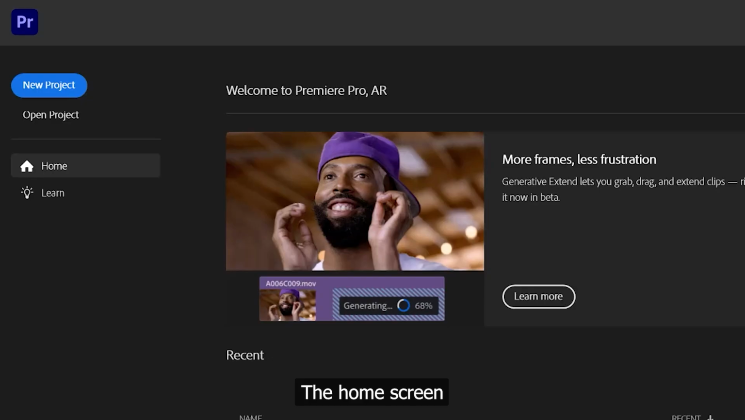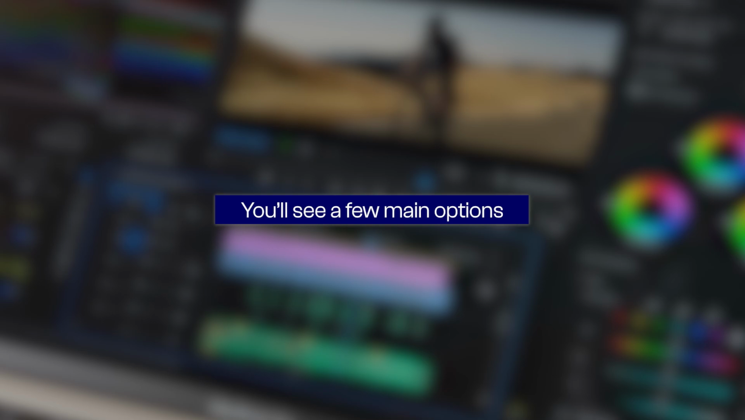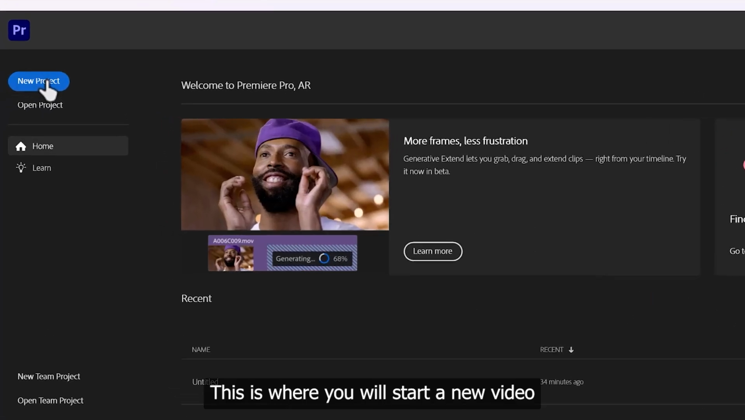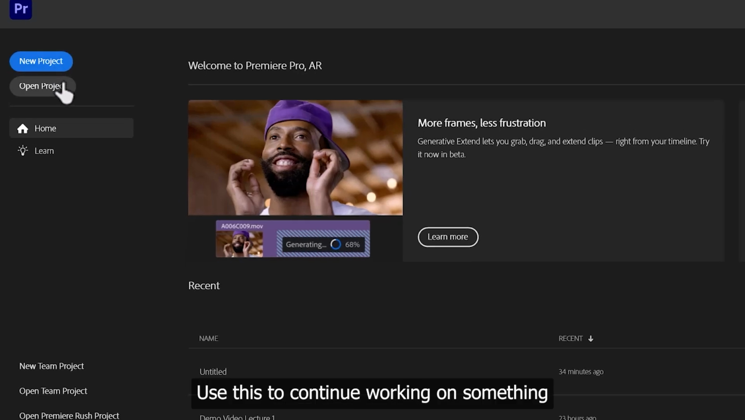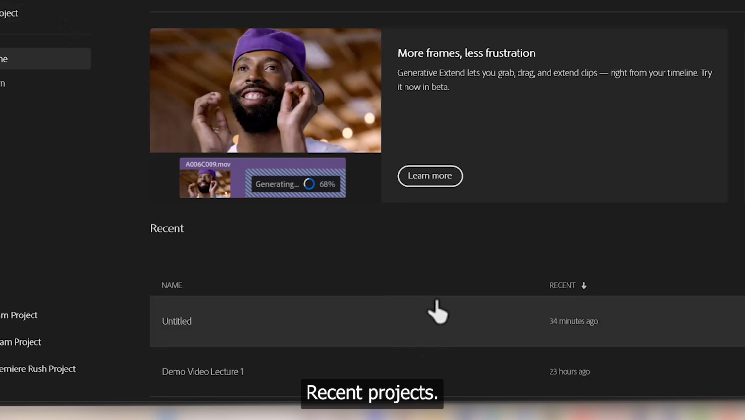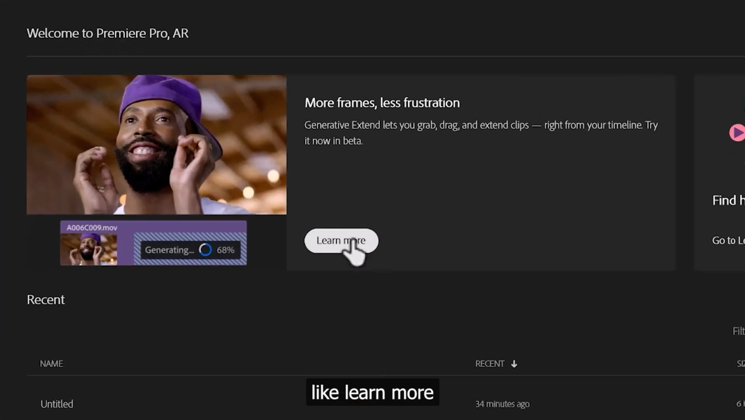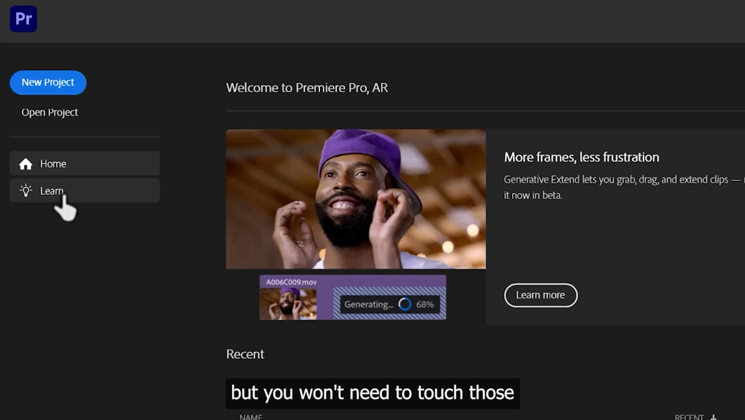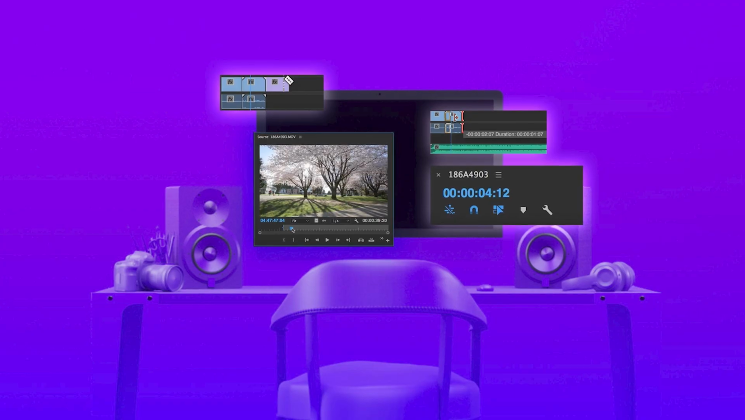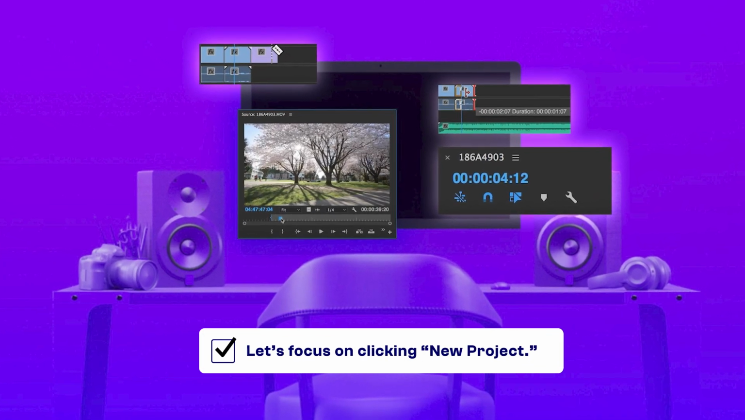Understanding the home screen. The home screen is where all projects begin. You will see a few main options. New project. This is where you will start a new video. Open project. Use this to continue working on something you have already started. Recent projects. These appear as thumbnails below, showing your most recent files. You will also notice some menu options like Learn More and Home, but you won't need to touch those right now. Let's focus on clicking New Project.